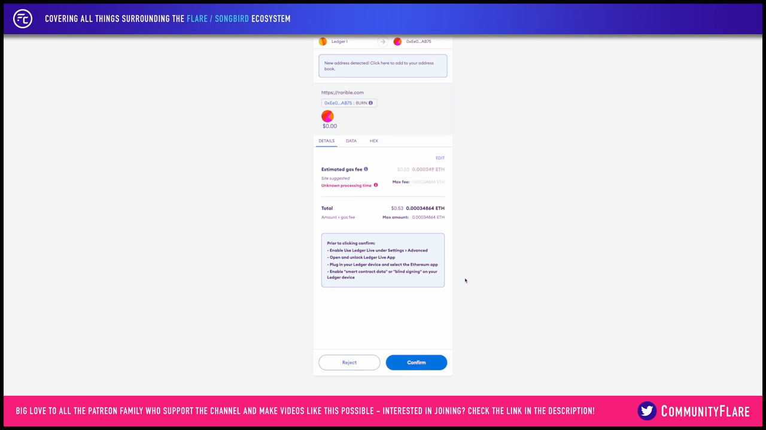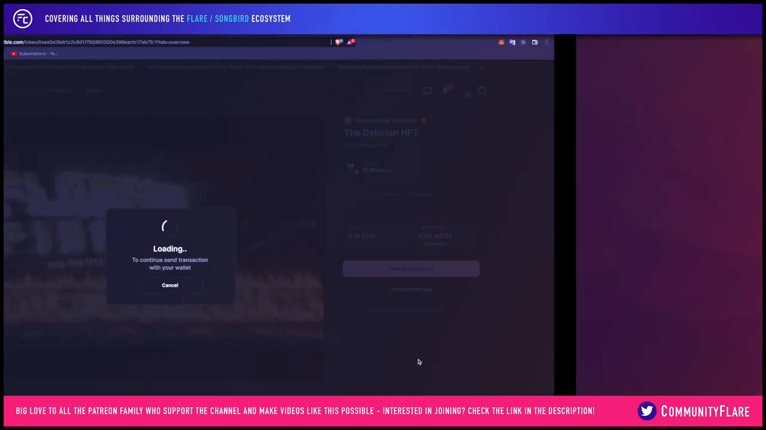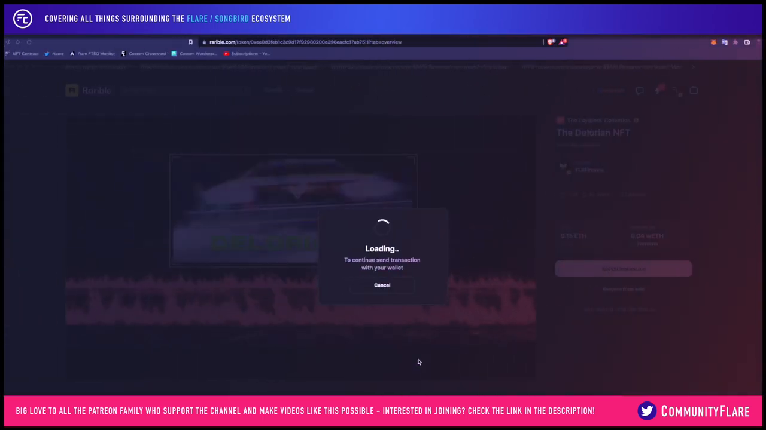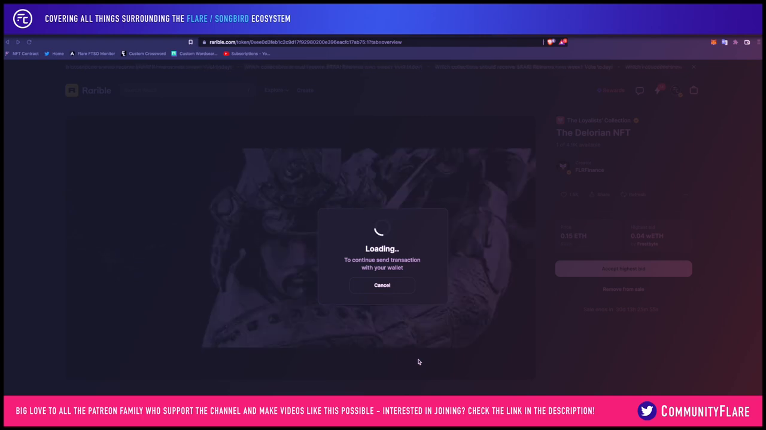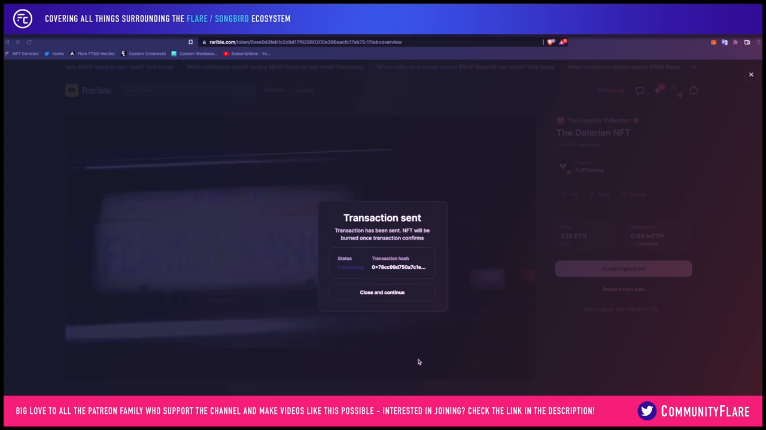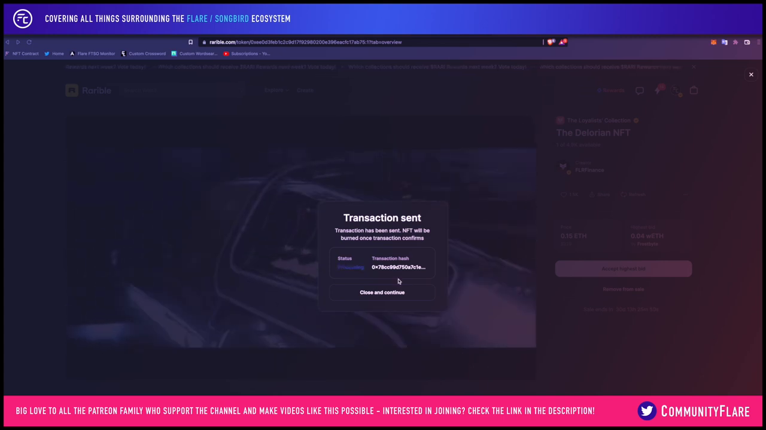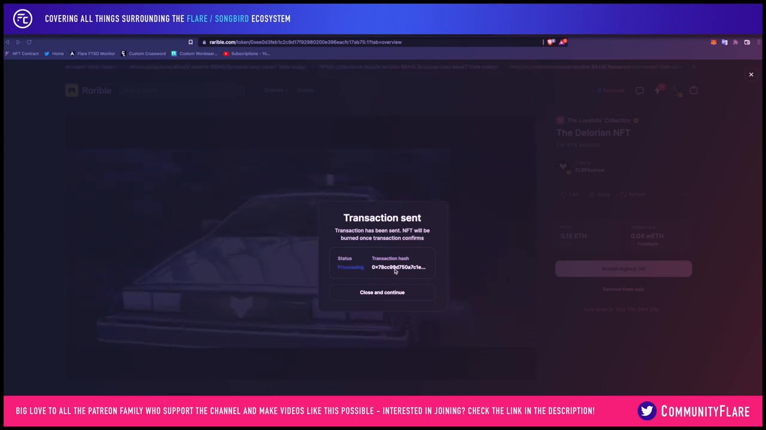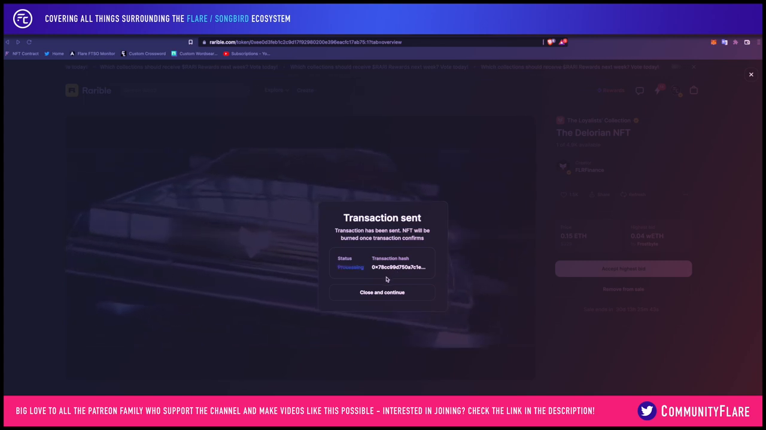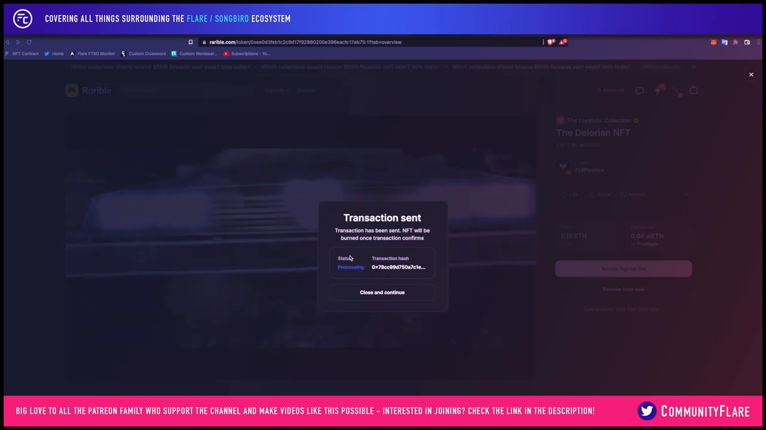Here we are on MetaMask. I've got to confirm it here. Then I'm going to have to accept it on my device. Accept and send. There we go. And that's pretty much it. Processing. Here's the transaction hash. And I'm just going to wait and hang about until this has been confirmed.